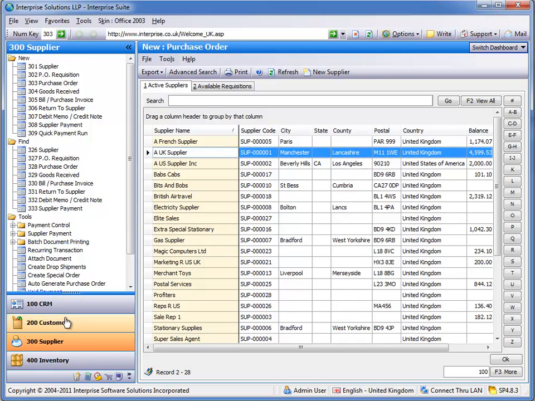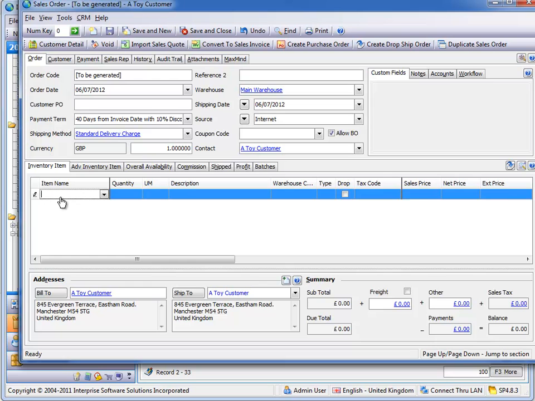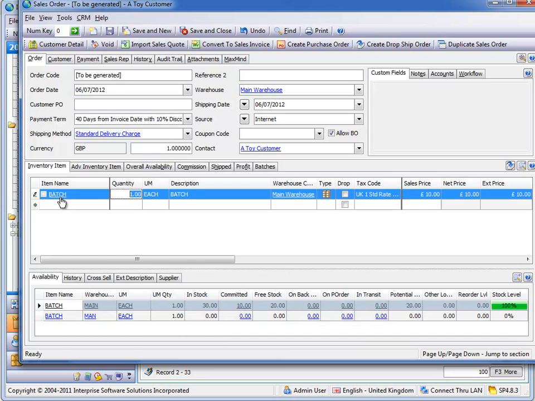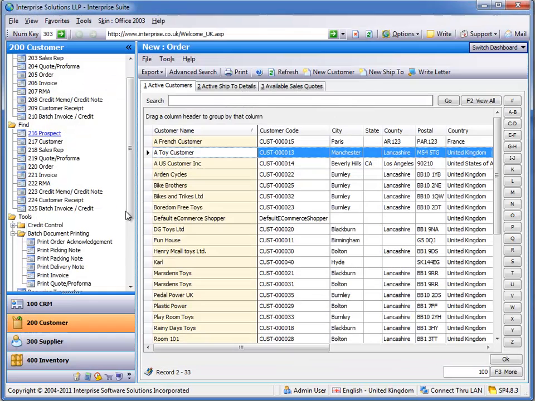So now if we go back and create a sales order, let's say I want 10. And we're not going to enter a batch this time around. What we're going to do is we're going to say, hey, actually, what we do is we print the pick note off.